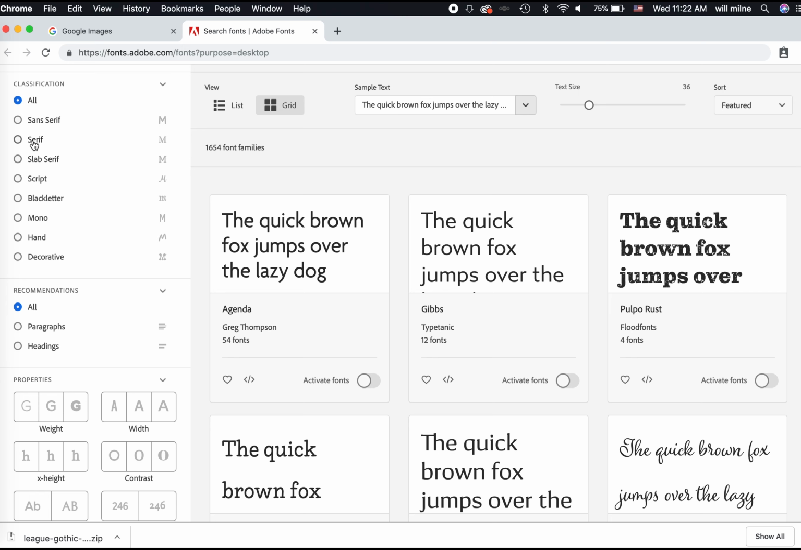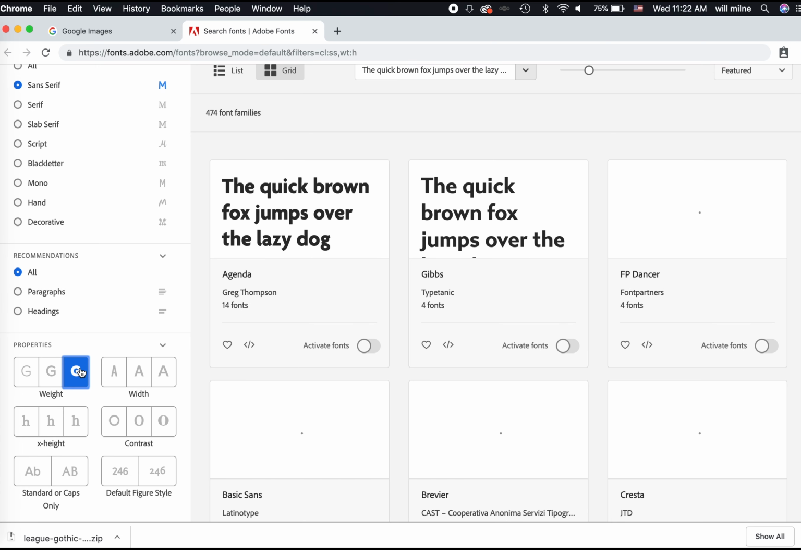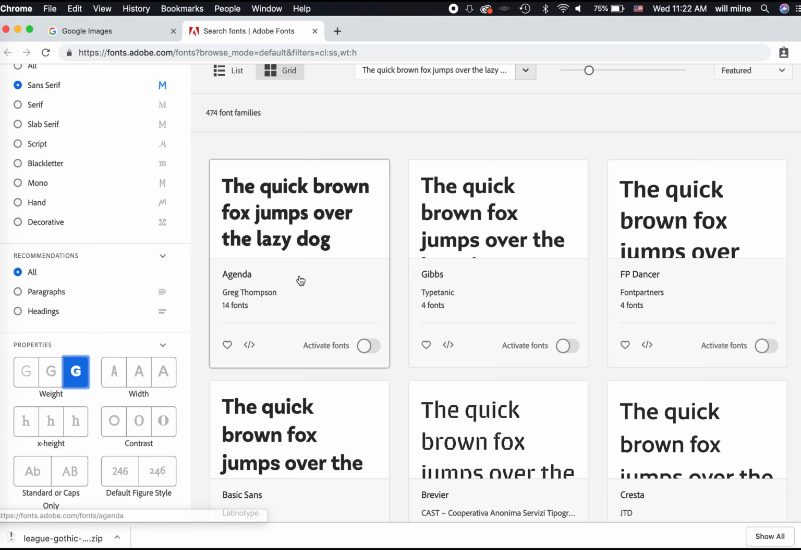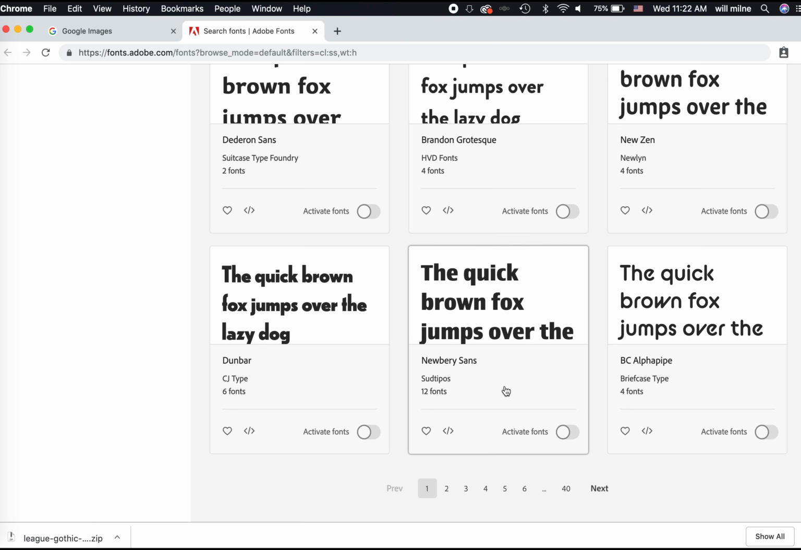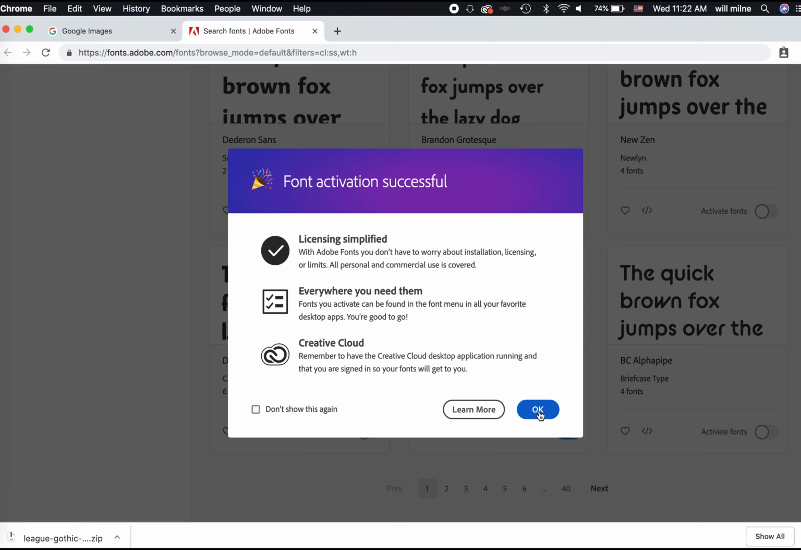If I want something maybe a little bit thicker, let's try a sans serif font. We'll make a thick weight. We can really kind of see what we're getting here. Let's say that I like Newberry Sans. If I want to install this into Photoshop, all I have to do is click on this little switch over here that says Activate Fonts. It'll tell me that it's doing it. Our font activation is now successful.